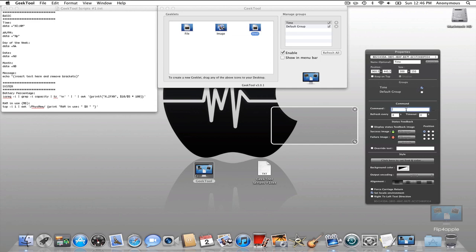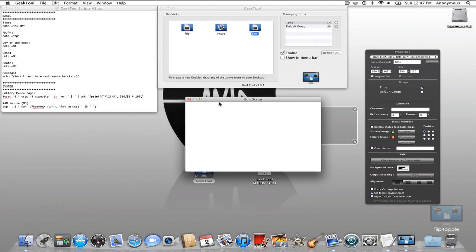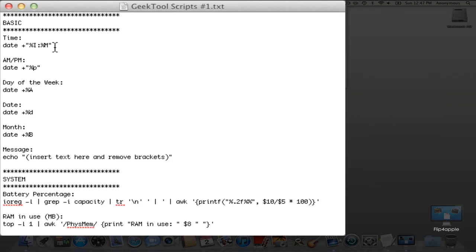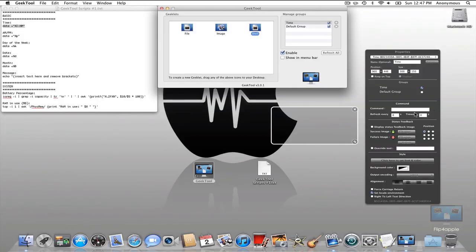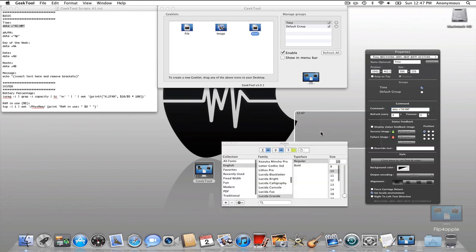So then you see this little command bar, and if you notice at the end of it there's 3 dots, like ... You can click that. It just makes this bigger for you. It's the exact same thing as this little bar, it just makes it much bigger. So go up to your Geektool scripts, highlight the script underneath time, copy it, and then paste it in under command. And you'll see that immediately the time appears right on your desktop.